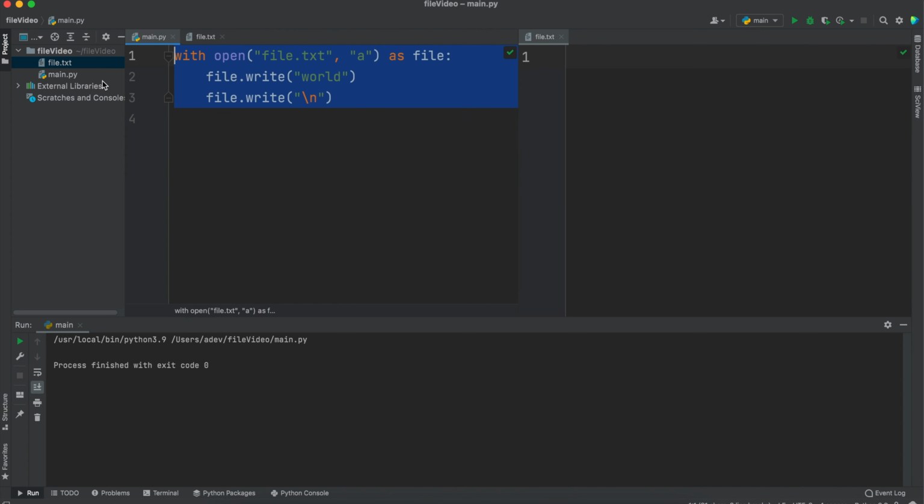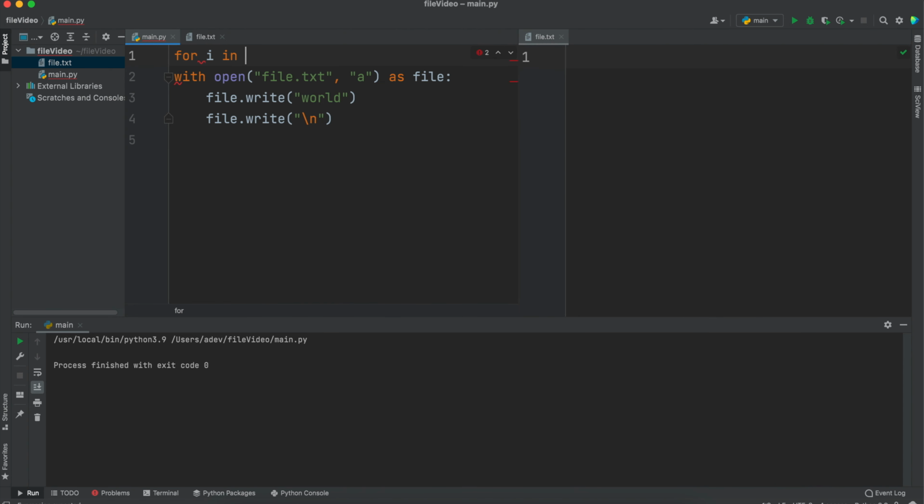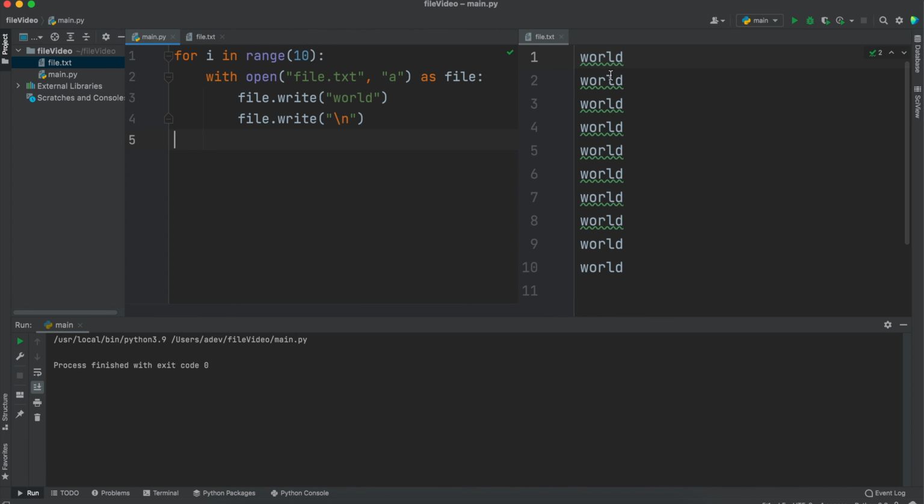And if we wanted to, we could write 10 lines that say the word world in it. So let's do that. We're going to put in a for loop right up here. Do for i in range 10. And then I want to indent this under the for. And yeah, let's go ahead and write 10 lines of the word world. So you guys can see it's pretty simple to do that and to append lines. And yeah, that's basically it.